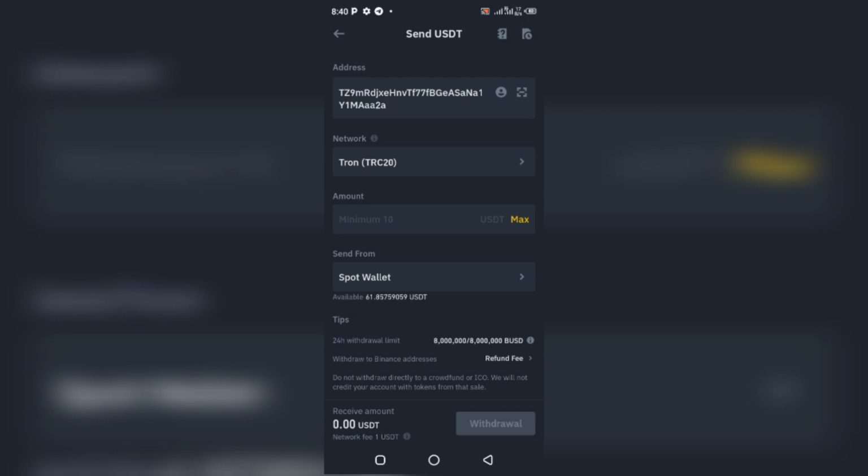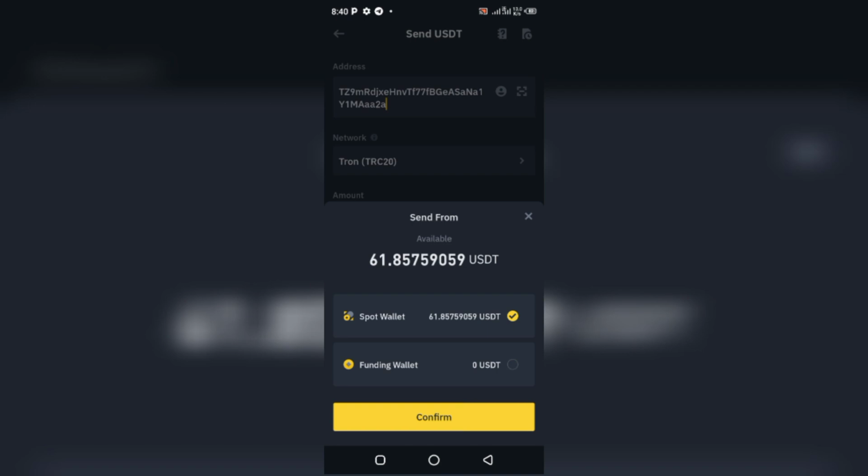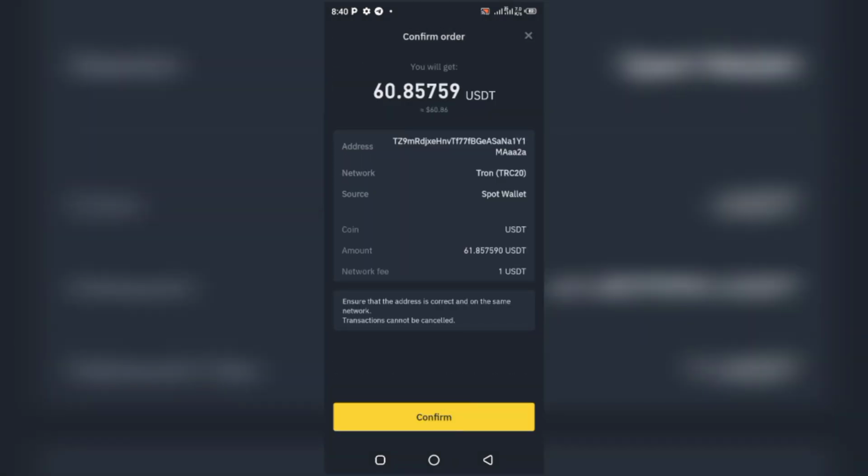Always remember that, and this network will just charge you $1. So for the amount, let me just select maximum. The sending wallet is my spot wallet, where I'm sending the money from. The next thing is to withdraw. Once you click on withdraw, please make sure you cross-check this and know whether you made any mistake. The reason why I want to withdraw everything is because of the fee, because the fee from the AAS is 36, if I'm not mistaken.